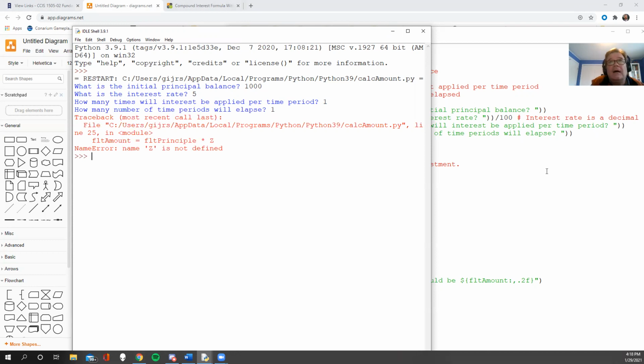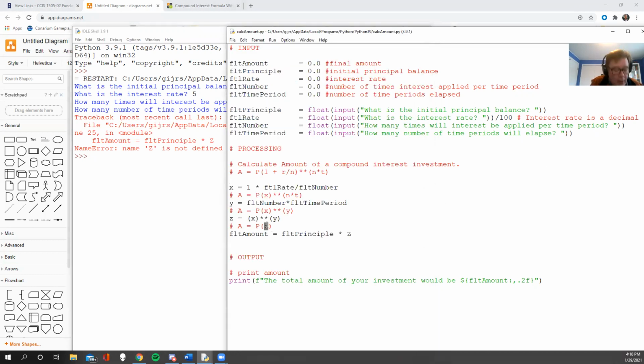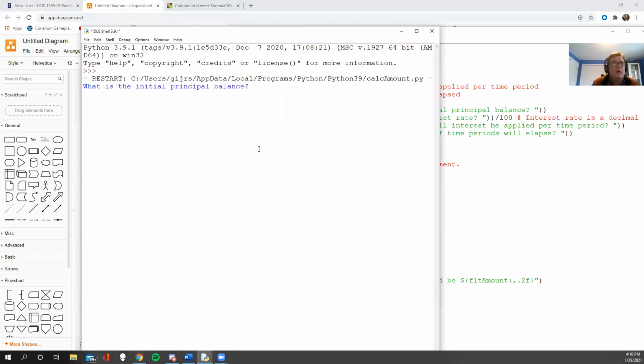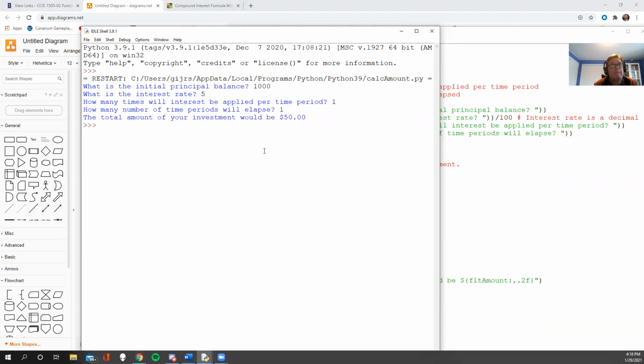Awesome. That problem was because I had a lowercase z and an uppercase Z. Awesome. Shut this down, run it again. Okay, so $1,000, 5%. We're going to do it just yearly for 1 year. That's about right, right? That's 5%. Because if it was 1%, it would be $10. If it was 100%, then I would probably get a lot more.